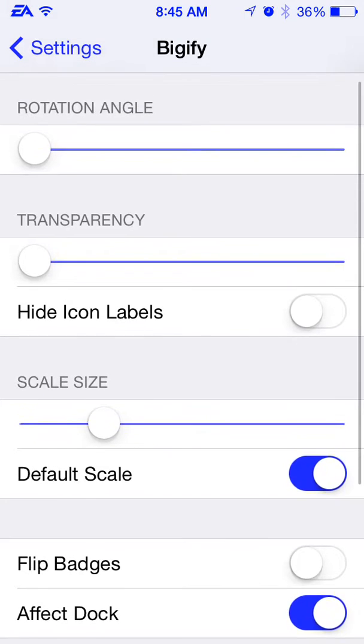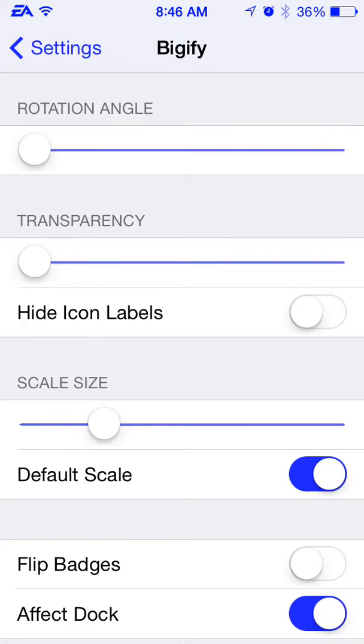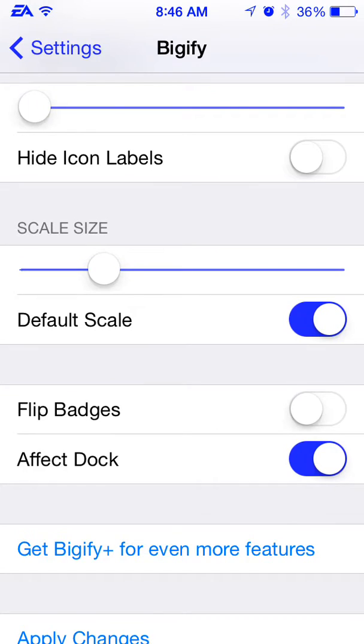Bigify is kind of cool. You could rotate the angle of your apps, change the transparency, high-low, change icon labels, the scale level, the size of your apps. I just have a default right now. Flip badges, so you could basically put the badges, I think, on different sides.